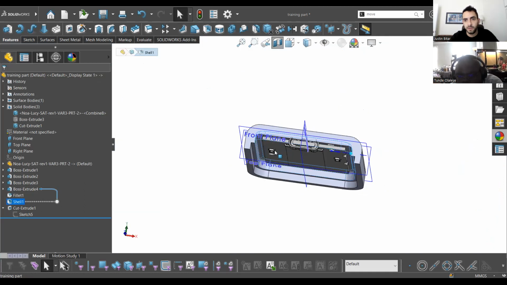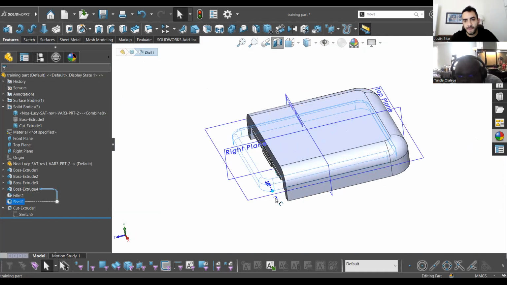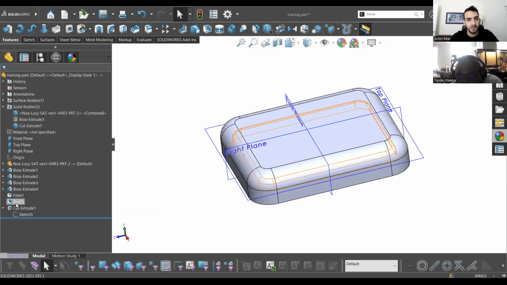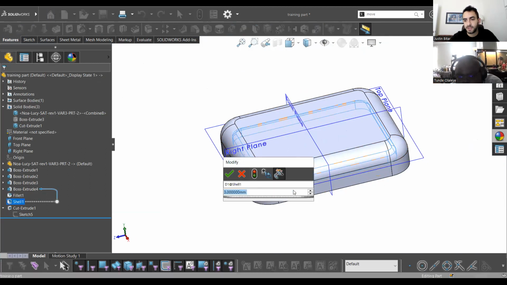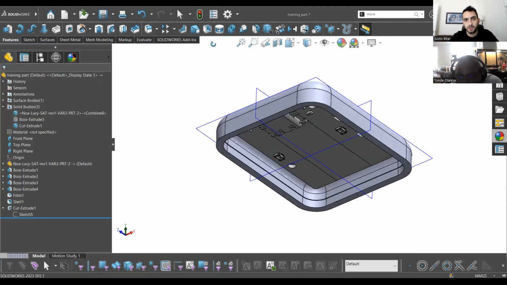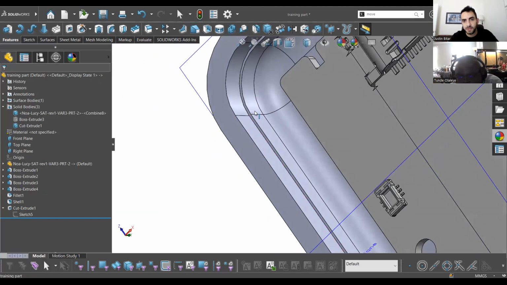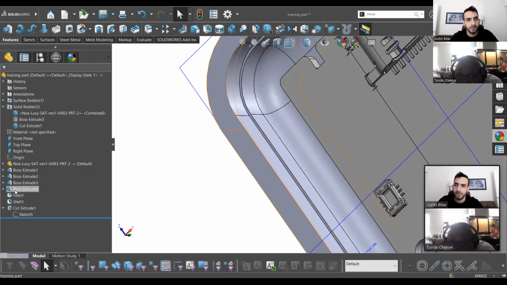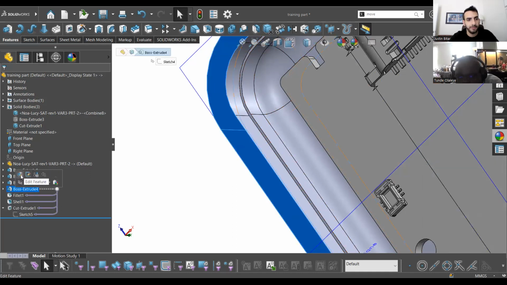So let's do this. Our shell, the shell thickness is probably too thick here. So let's go ahead. Let's edit that. Let's make that 2 millimeters. And I bet you. Okay, so see, now we have a very slight lip. Let's go back to how we define this.